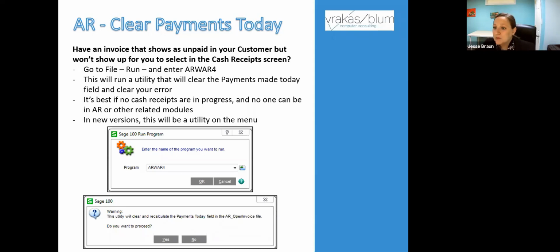So sometimes we make data entry mistakes. We delete that invoice. We delete a whole batch. That paid today field ends up staying checked and it shouldn't. This utility is going to correct that for you. So you need to run this when users are out of the system. You need to run this when cash receipts are not in progress. And it's a very easy one to get to.